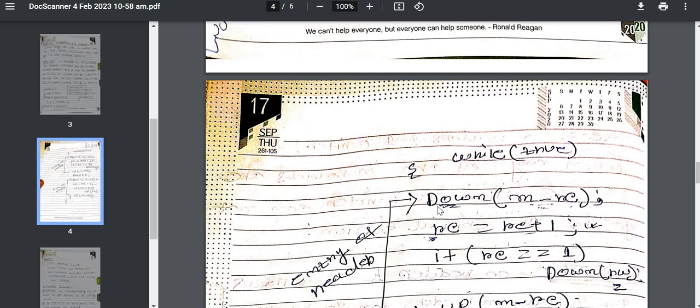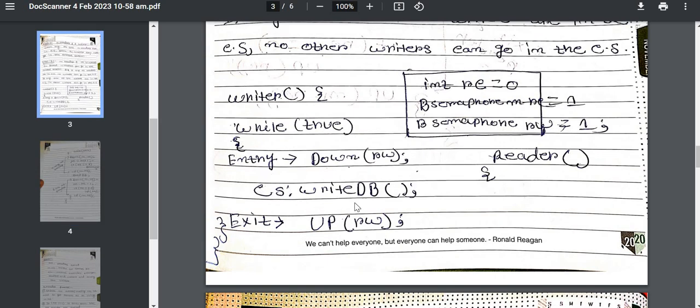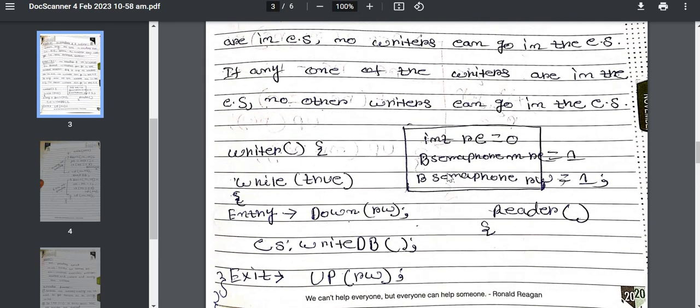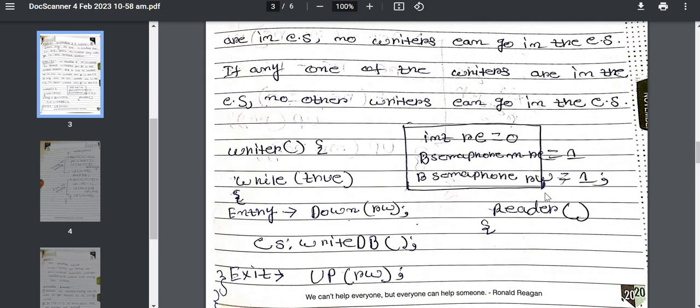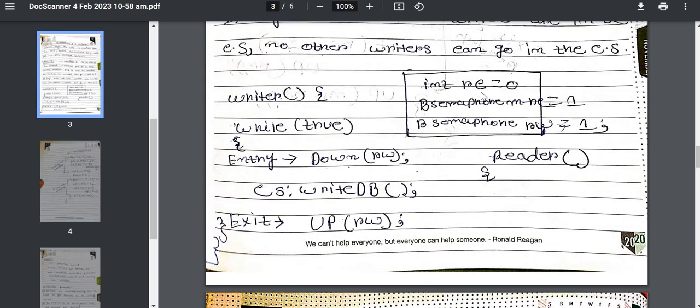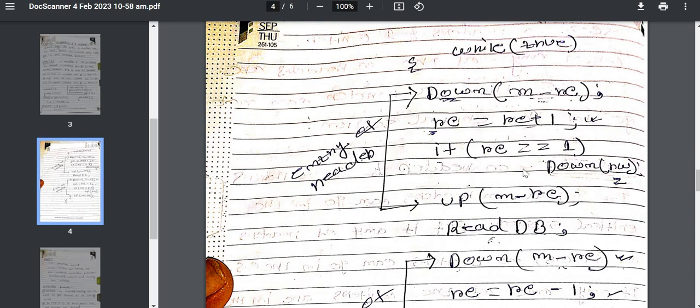When the reader goes and encounters these operations like down MRC, now I am discussing the readers, while a writer is in the critical section. Suppose one reader goes to this down. It will down the MRC, which is also a binary semaphore, so it will go to 0. It is fine to go. RC equals RC plus 1, so it can increase the RC.